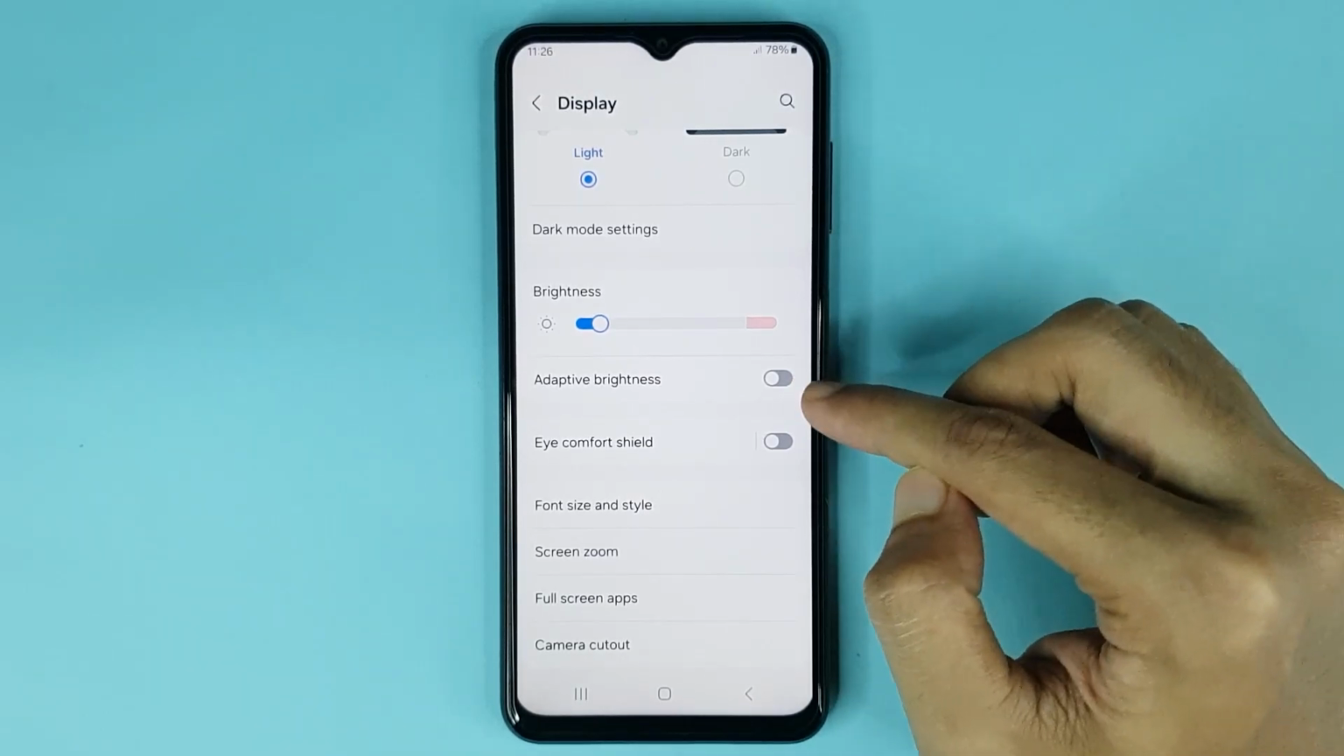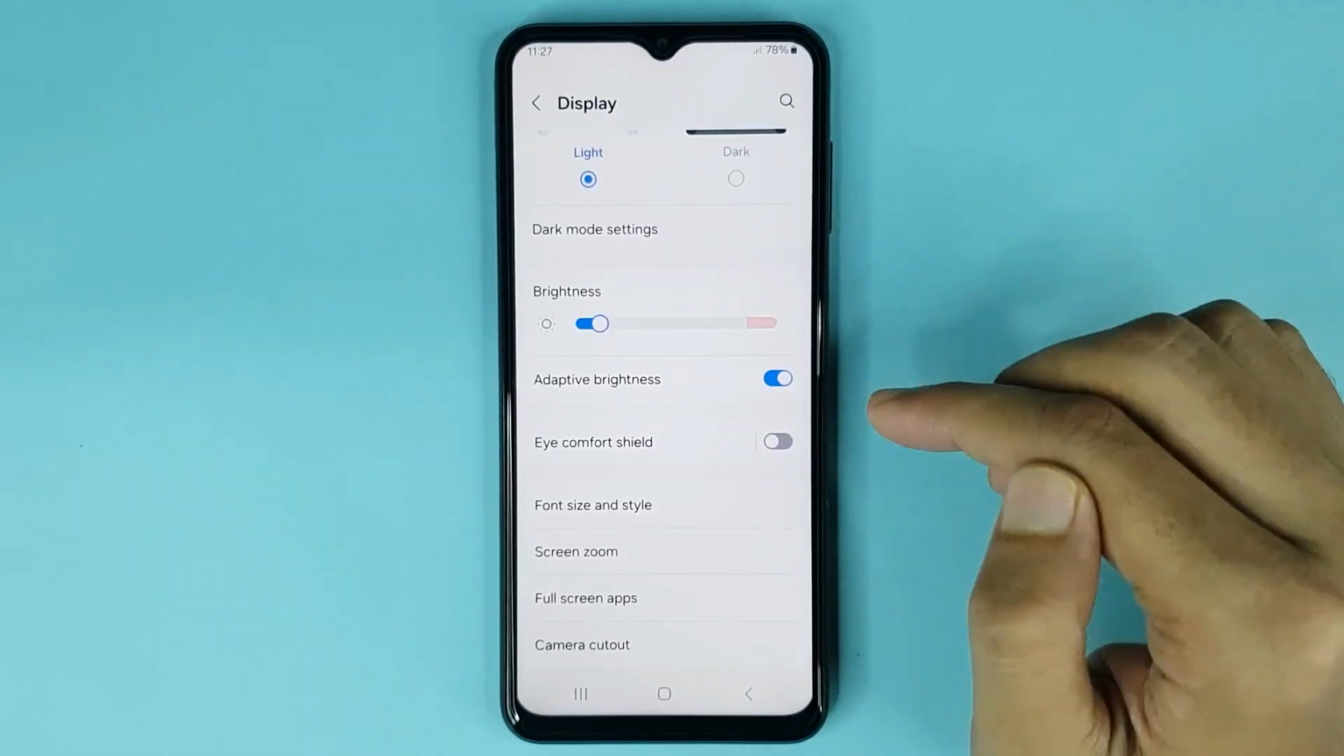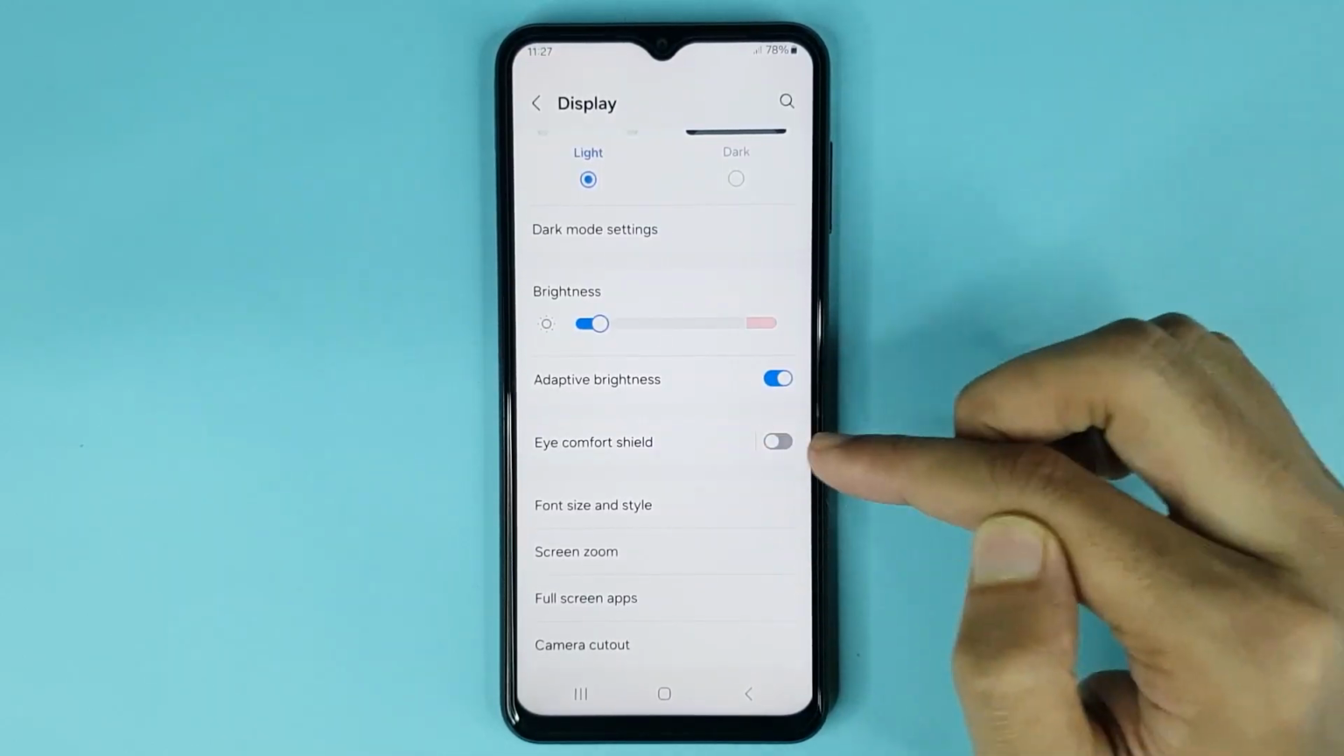Now by tapping here you can enable auto brightness. And it's done. Now you can see auto brightness has been enabled successfully.